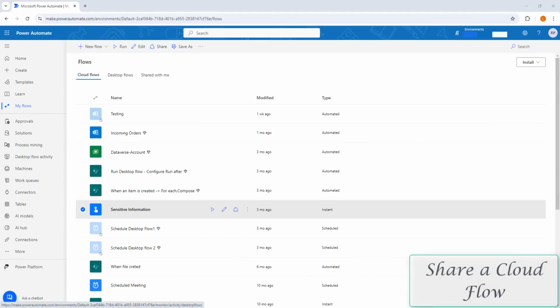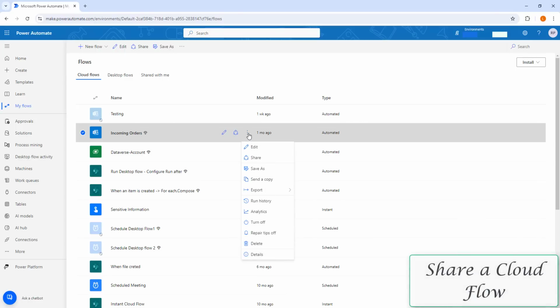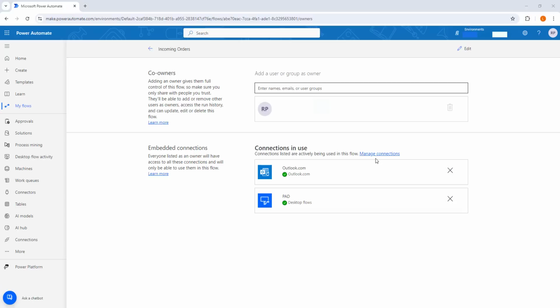All right. Now as the second part of this session, we are going to learn about sharing a cloud flow. How can we go ahead and share a cloud flow? There you can see I'm going to select Incoming orders, select More commands, and there you can find an option called Share. Let's click on Share. By sharing a cloud flow with others and guest users in the organization, they can also get the benefits from the automation we have created.